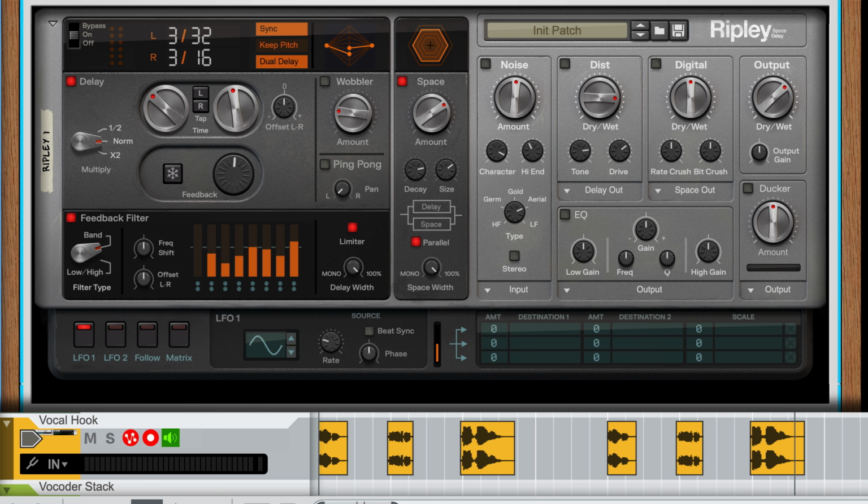Okay, so are you starting to get the concept of Ripley's internal routing? Because the whole right half of Ripley employs those kinds of choices to help you sculpt your delay sound. So let's dive into them.